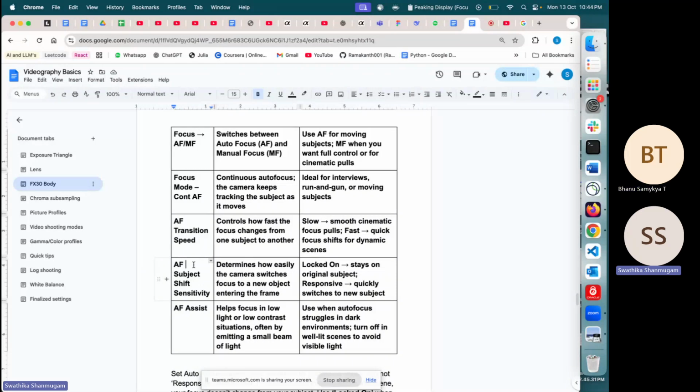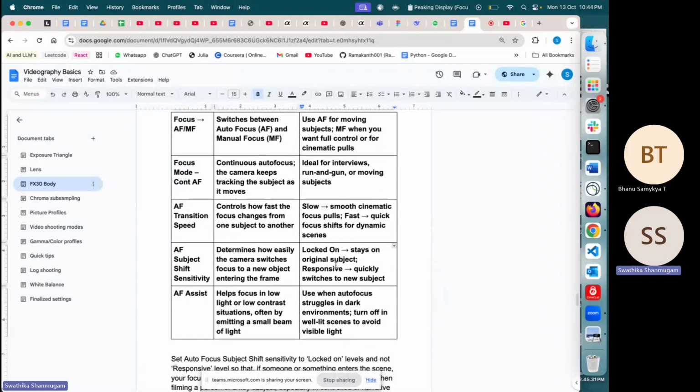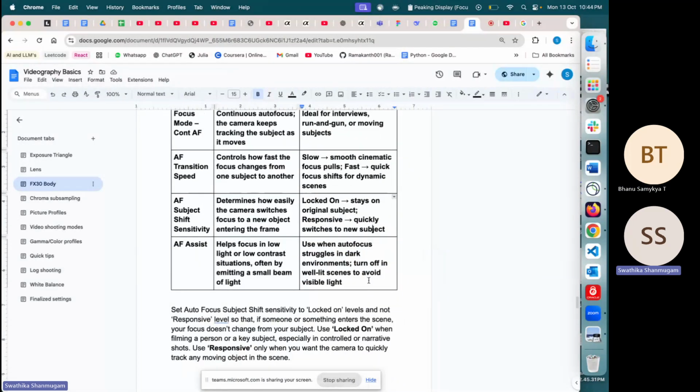Now if you're a human being and you put a book in front of your camera, your face is lost, and the camera doesn't understand what to do. Now immediately if someone else comes into the frame, it will try to detect the one who is coming in. So this is subject shift. Subject shift sensitivity: if it's locked on, it stays on the original subject for a longer time. If it's responsive, it will immediately switch to a new subject when there is some issue with the current subject.